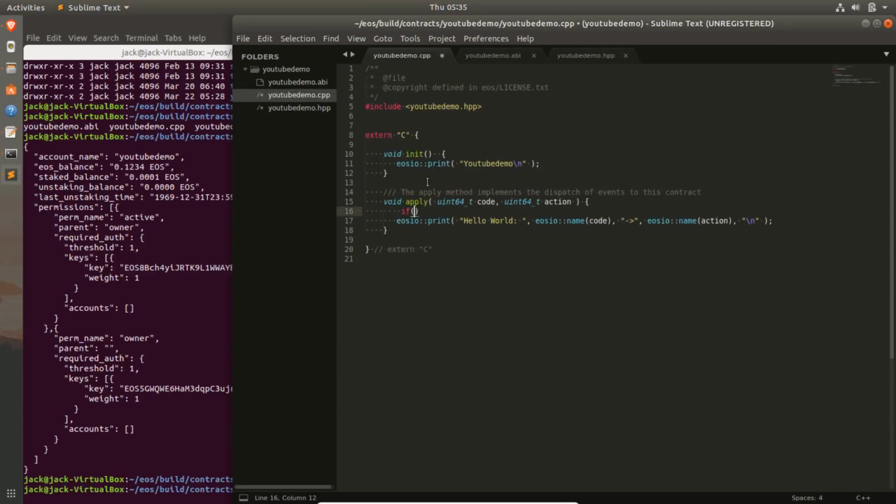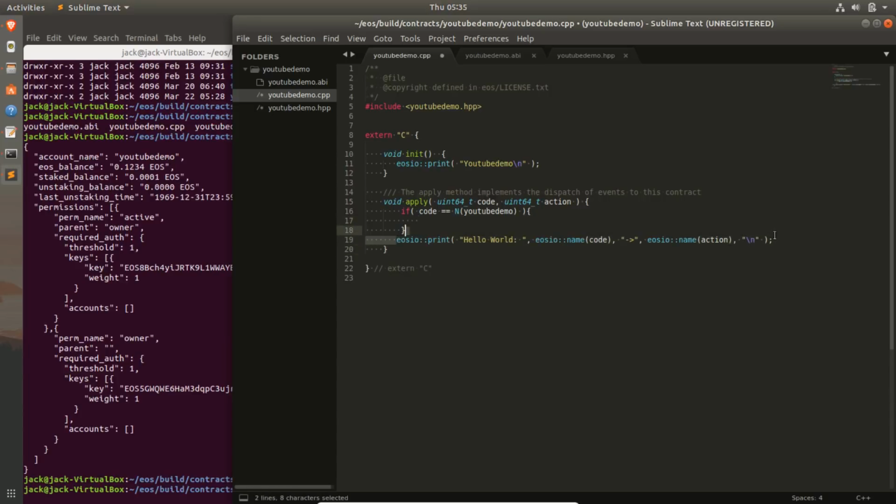Now, the first common thing you're going to do here is you don't want this to run any code, so you want to make sure that the code that you're running here is, in our case, YouTube demo, and then we can put this in here.